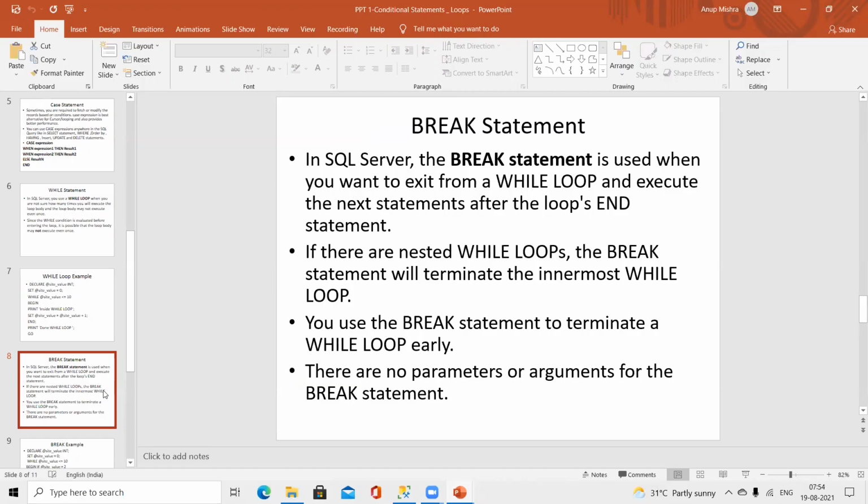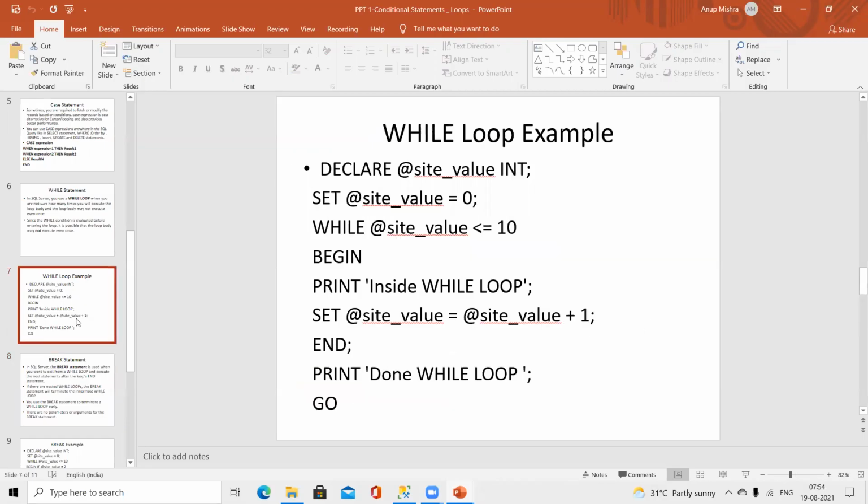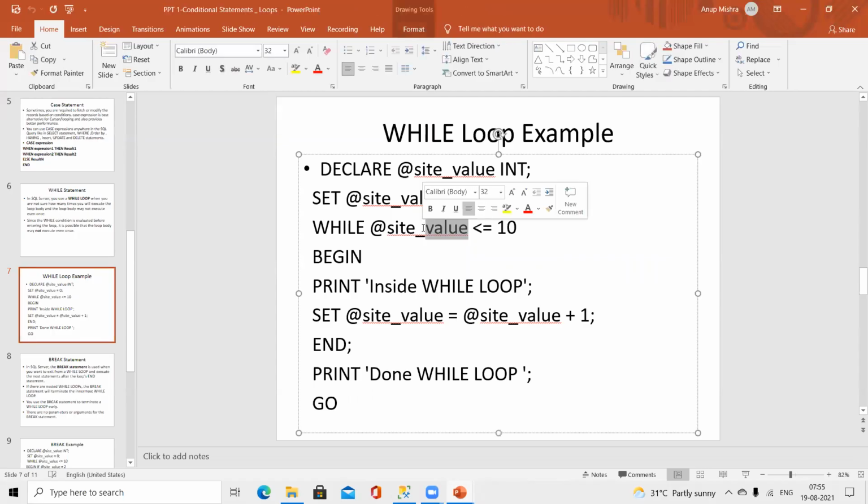So what is a break statement? Basically, suppose that you are comparing something in the while loop. Suppose that, like we had in the last one, we are comparing the site value. Now site value will always increment by 1. That means from 0 it will become 1, 2, 3, 4, 5. Suppose that you have a particular condition that if this site value becomes 5, then you want to come out of the loop. You don't want to go after that. So there's a particular statement, and if it reaches there, you want to come out of the loop, something like that. If you want that, in that case, that is the perfect use case of the break statement.